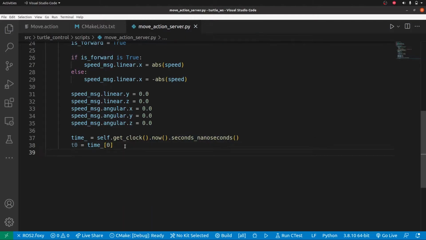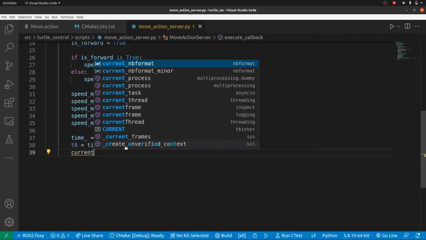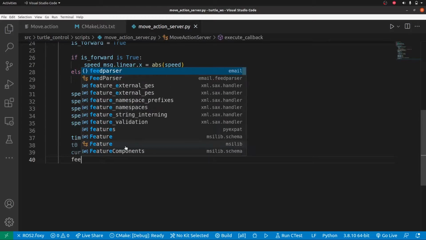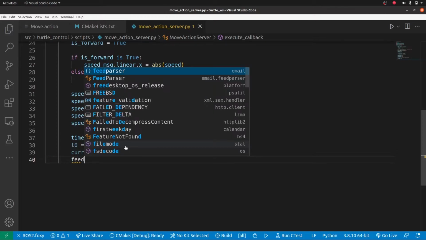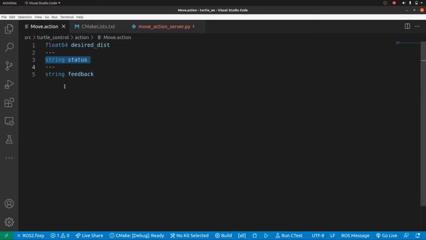All right, so we want to create another double variable. We call it current distance, and current distance is going to be 0.0. We initialize it to 0.0. We create a feedback message. And then what we want to put inside feedback is this feedback. Remember, this is the feedback here, the feedback variable.